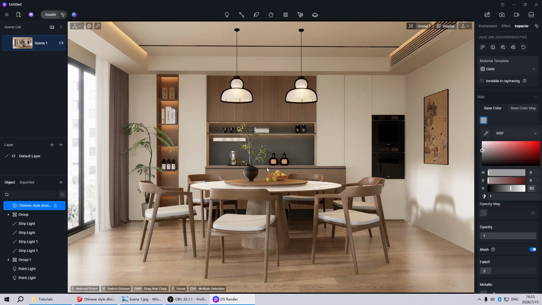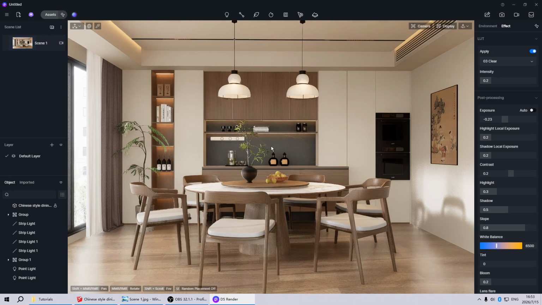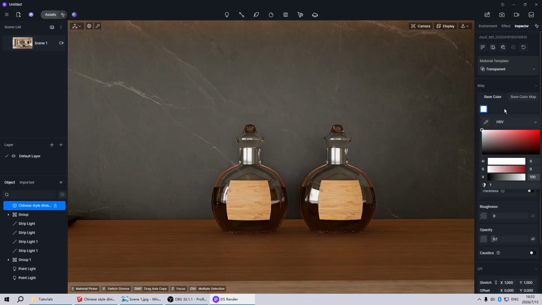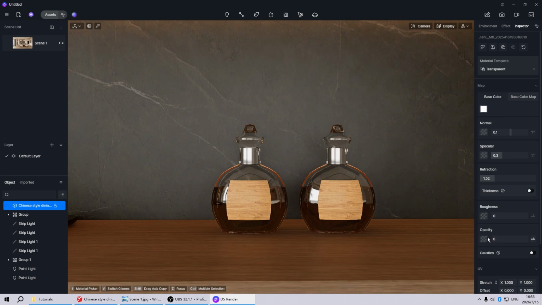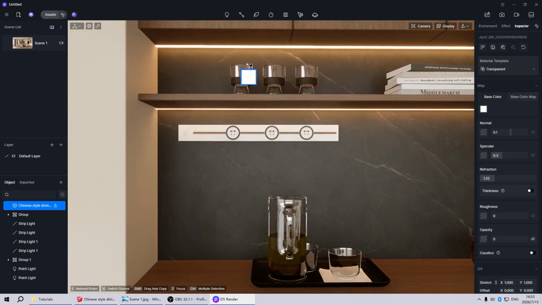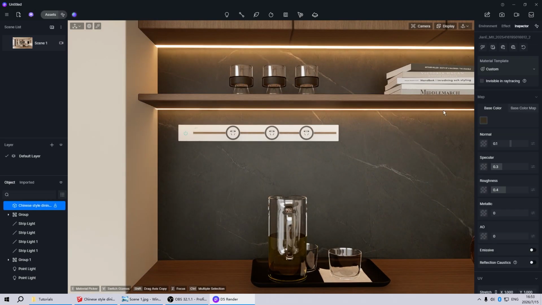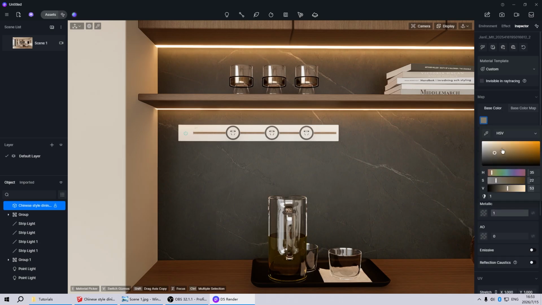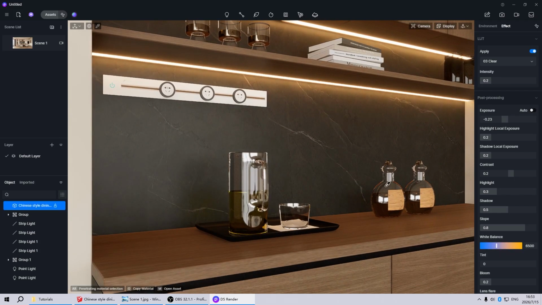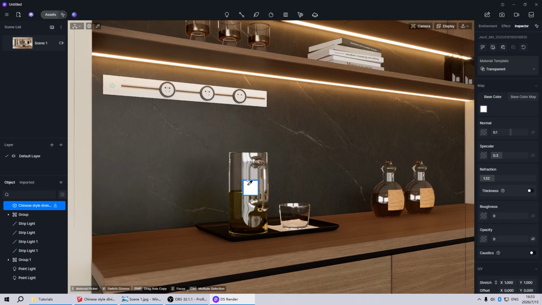Like this. Okay, now let's select a glass bottle and change the base color to pure white and opacity to 0, so it will be pure glass. Now we can copy this glass material and apply it to here. And select this part and change this to metallic, roughness to 0, and we can use a gold color, something like this.